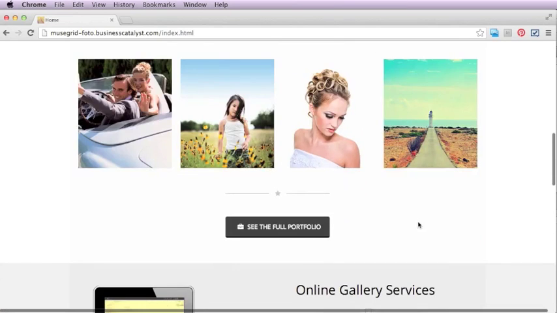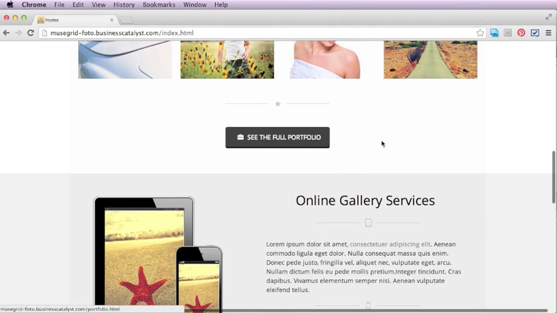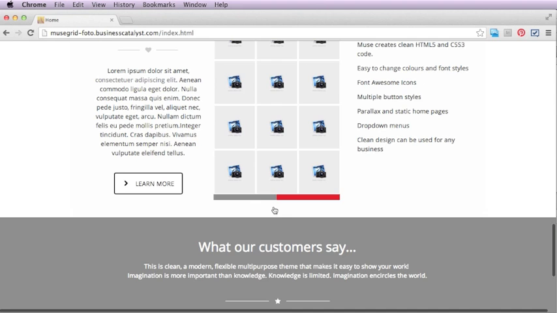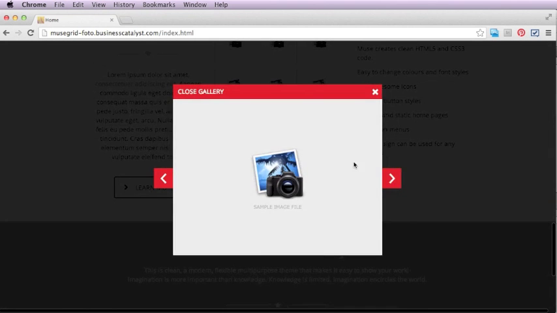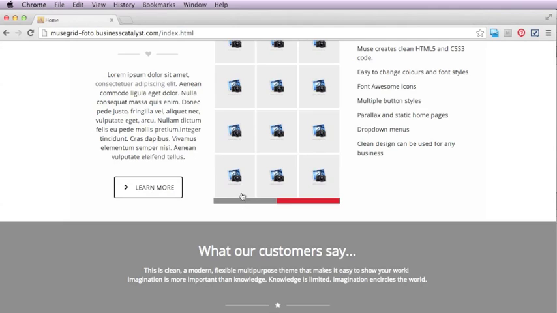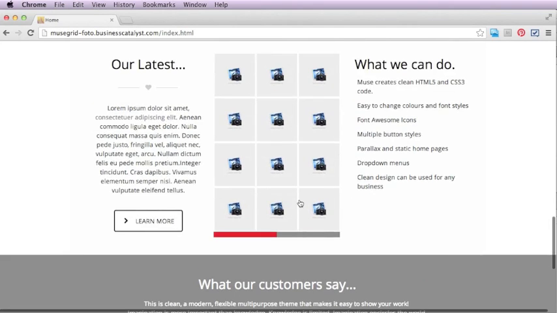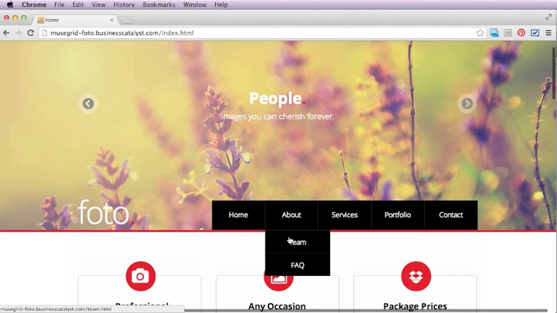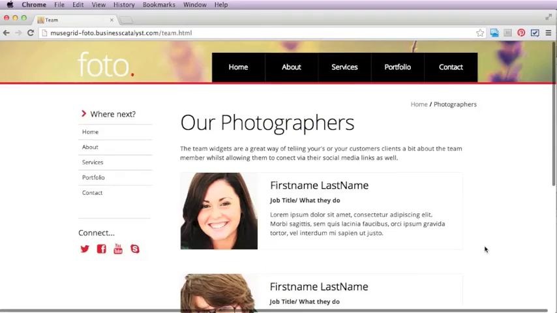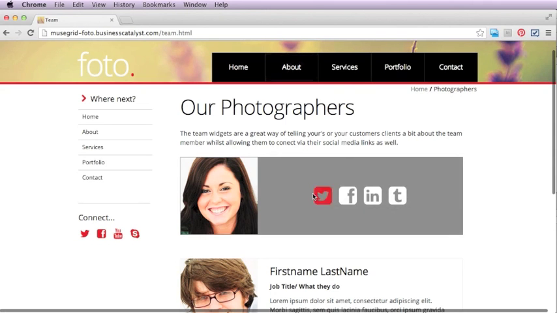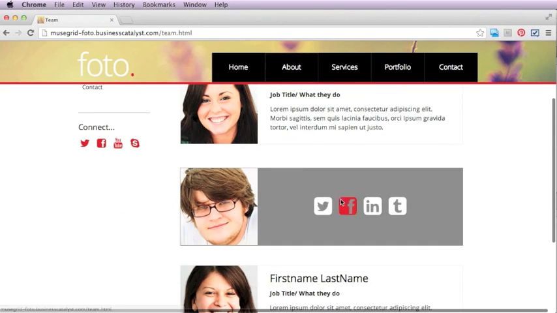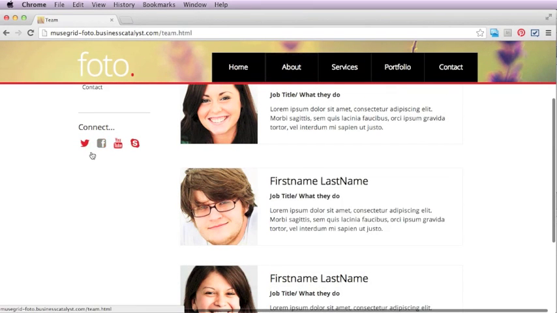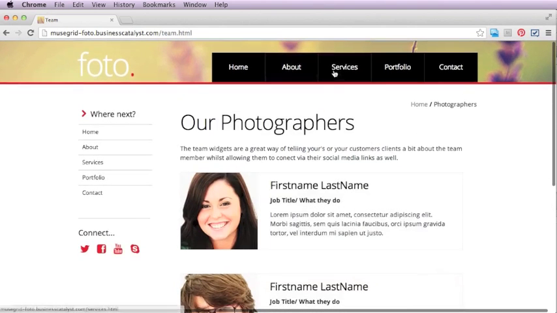And these are all using museGrid widgets. Buttons, another widget here with a nice lightbox show here, and you can scroll between two different sets. And then in the navigation, if we go through to, let's say for instance, the team page, we have one of our widgets here, the social media widget for individual people in the company. Again, all using Font Awesome icons, so very easy to change.